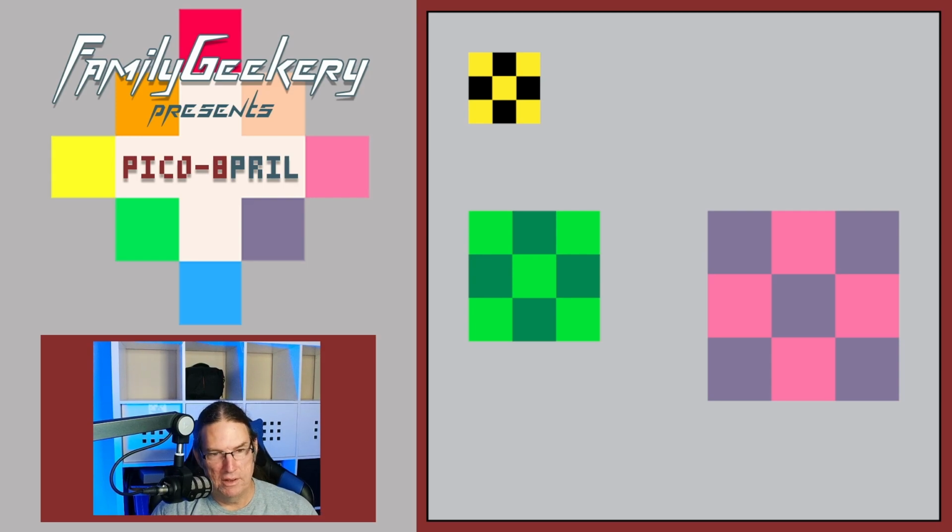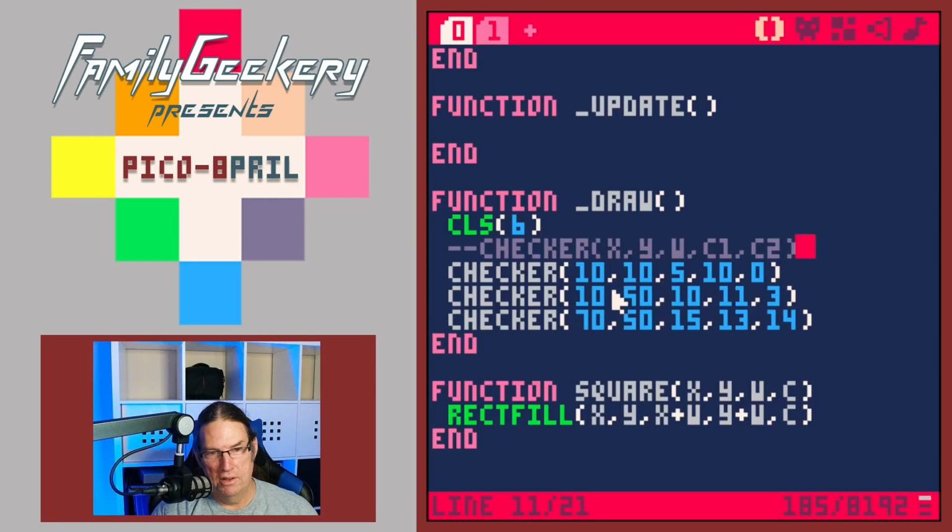So you can see that I simply just changed the starting location of each one. I changed the width of each one, starting small and getting bigger. And then I changed the 2 colors that are alternating between those 2. So make yourself a checker function. It's going to be some trial and error. Even as I was typing it up just now, I messed it up and found the problem, and then it looked right again. So have fun with that.